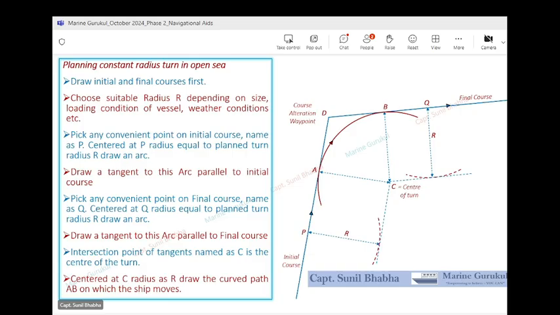Sir, I have a doubt. Go ahead. The circle we are drawing from P and Q. For example, if I decide that my turn radius is 2 miles, then I'll be drawing 2 miles from P and 2 miles from Q, right? Yes, that's correct, beta. That's right.